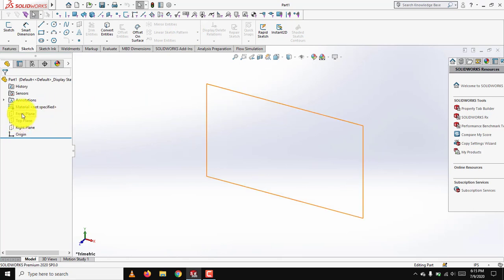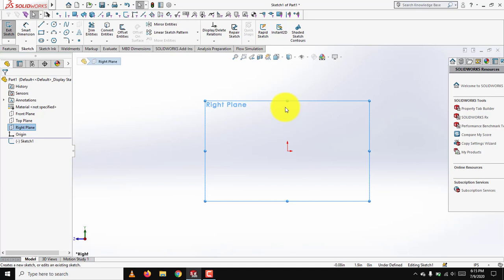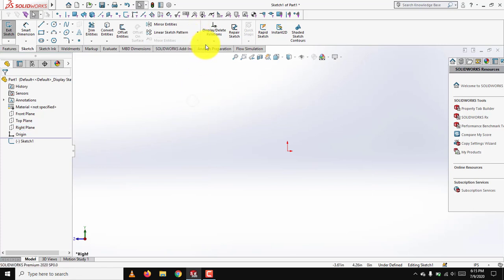Let me go into the sketch. If you click on any of the planes, you will see these four options. This is sketch, this is hide or show, this is zoom, and this is normal. If I go to the sketch, it will automatically be normal, and you can see these options are now unusable. Okay, this is circular sketch pattern, this is linear sketch pattern.